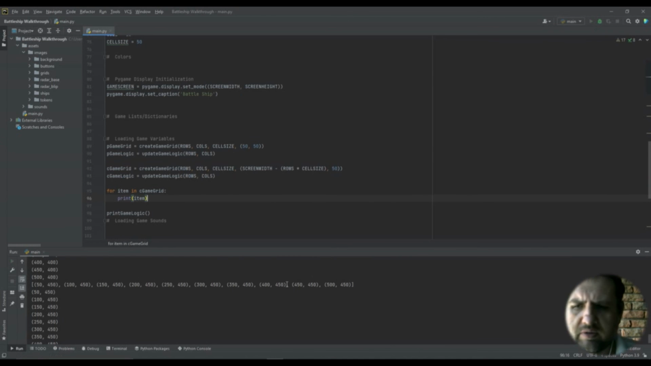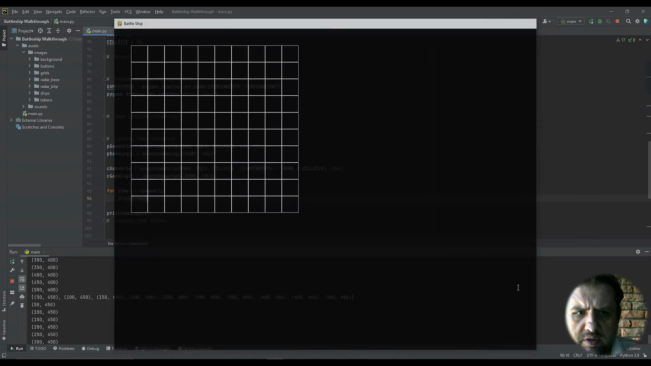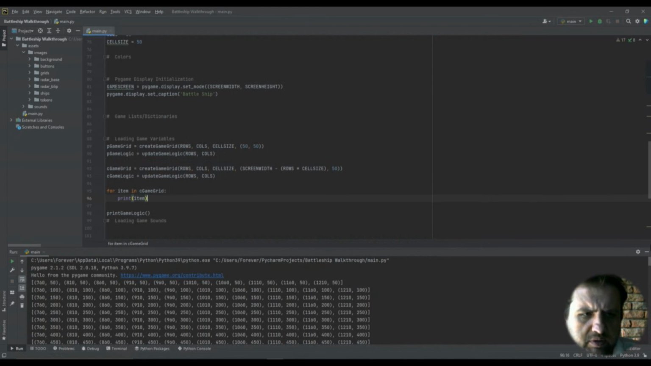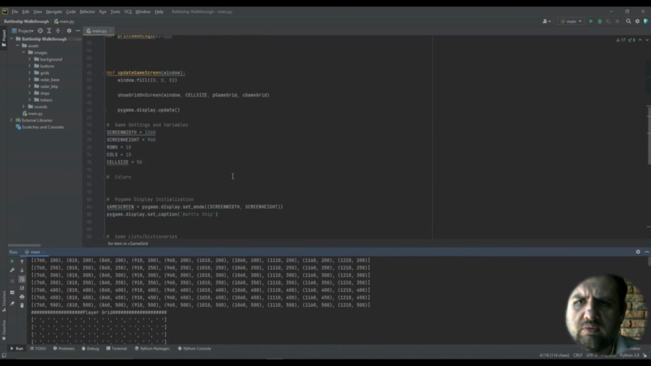Let's just see what are the coordinates for my computer player. Okay, we're going to go back up to the top. So here's the coordinates for my computer player. 760, 760, that's all correct. Alright, so now my question is, why?